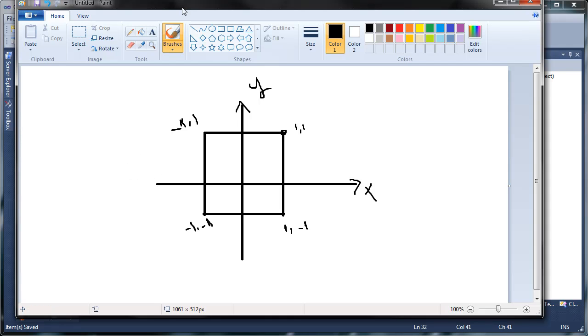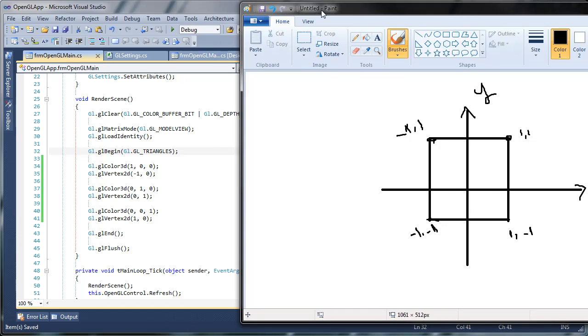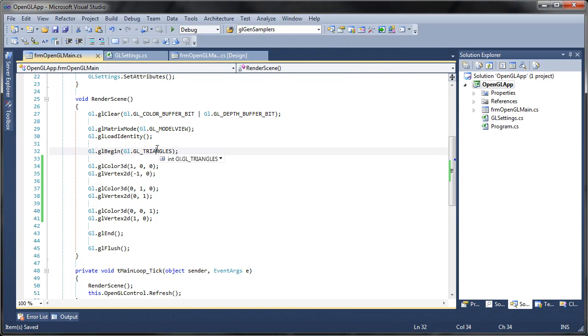Okay? So this is for a square. It's specifying these points. Now if I come over here, in order to draw a square, the first thing you have to specify is GL_QUADS. You are telling OpenGL, I'm going to draw quads.